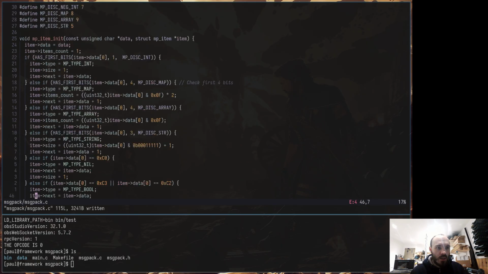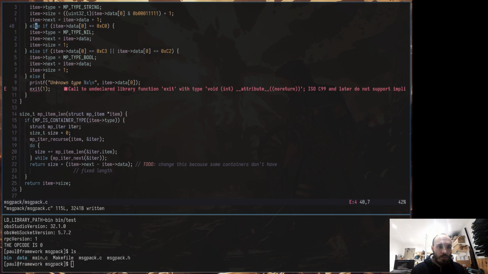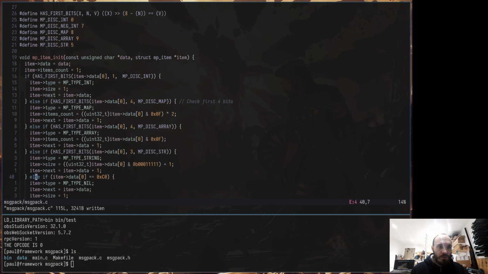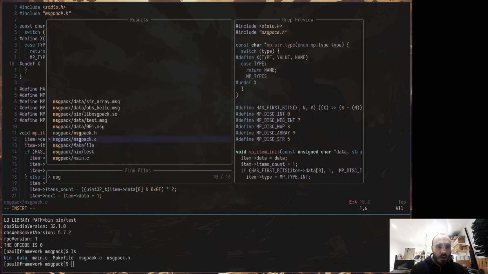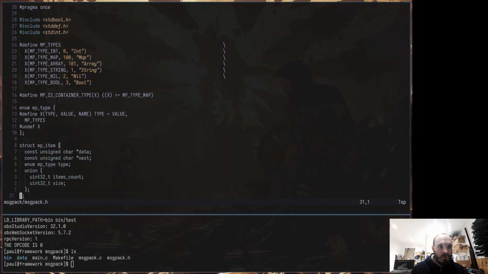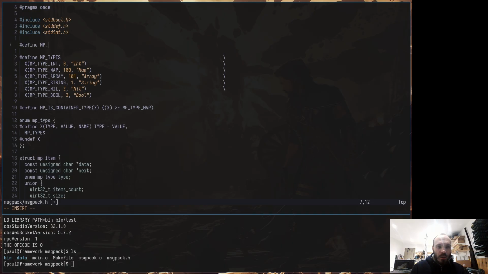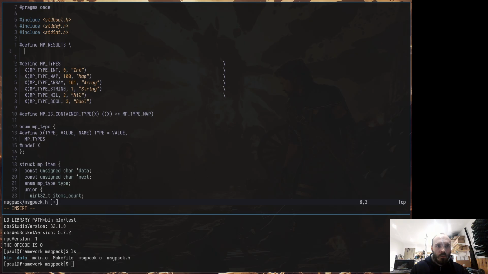Exit. Now that exit is not great. I should probably have my init return some kind of error. So I'm going to get started on that. Just make it a bit more tidy in terms of work. And next, I'm going to have define MP results, x MP OK.